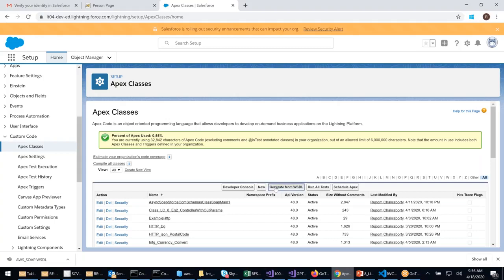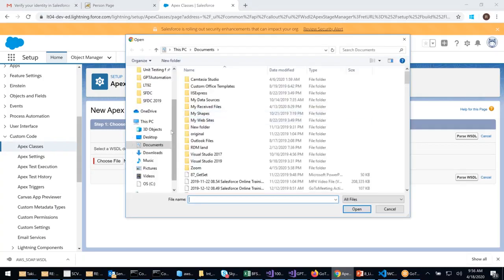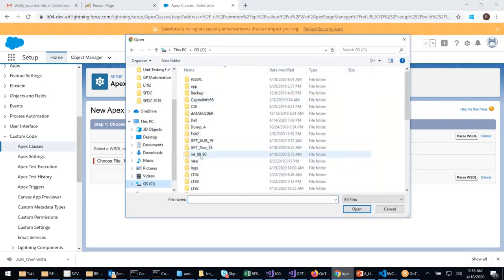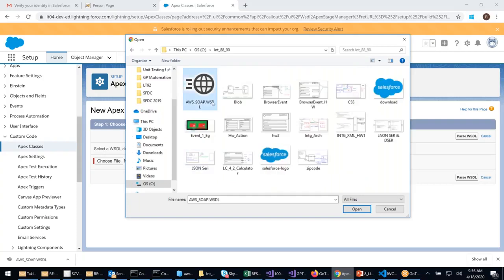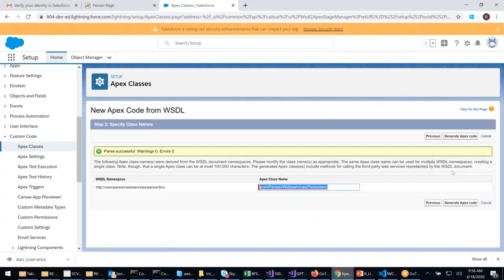Generate from WSDL. Choose the file. I have to choose the Amazon file. Where is the Amazon file? It is in your C drive here, and I can see that this is the WSDL. I say open. I click on parse. No error. It will create a class called com person web service. I said okay. Generate an equivalent Apex code.